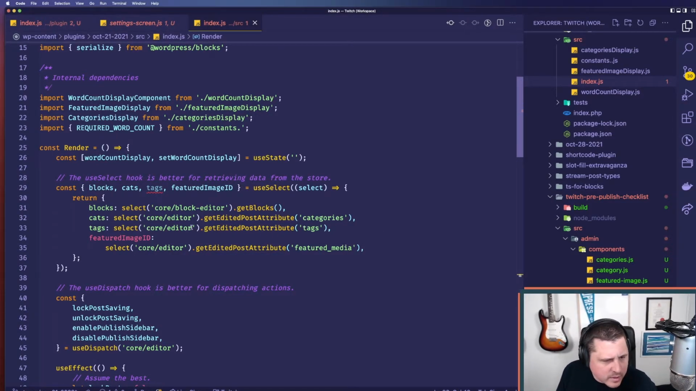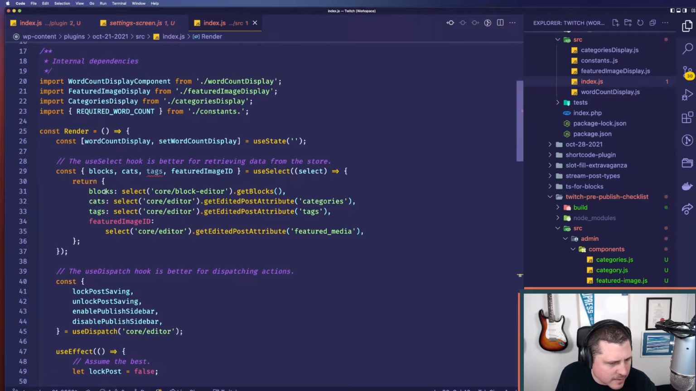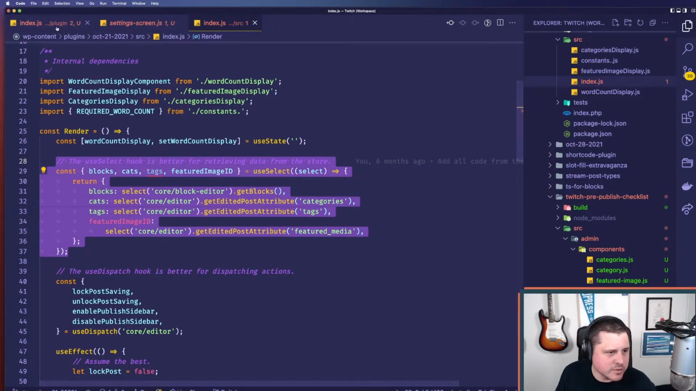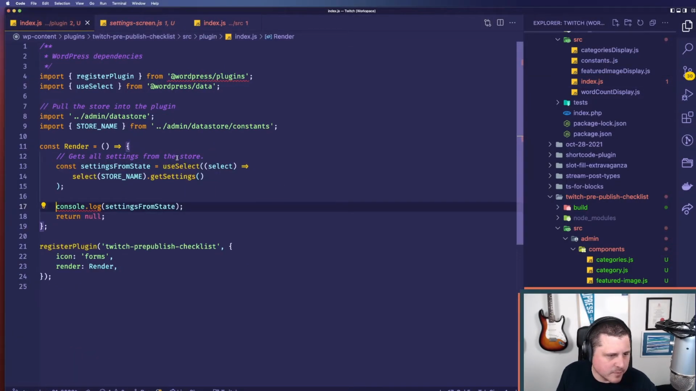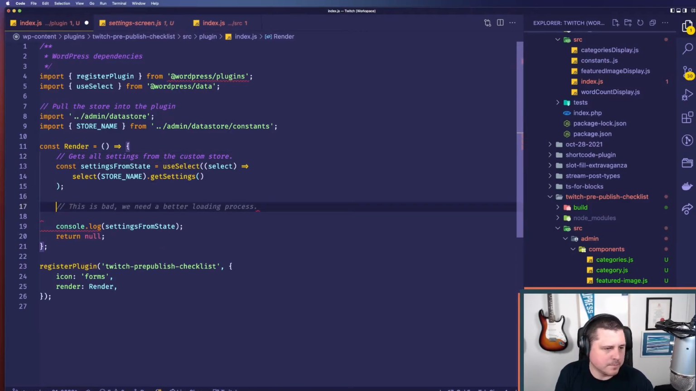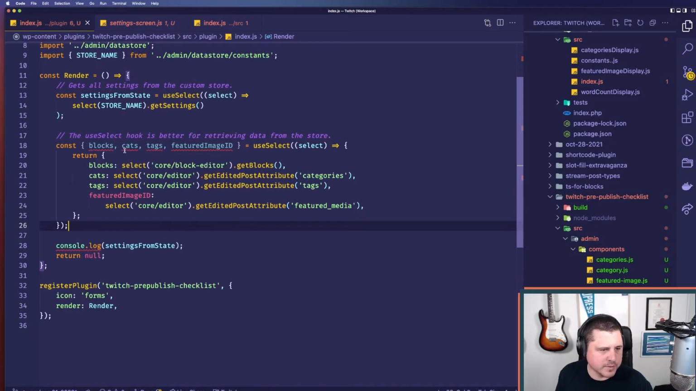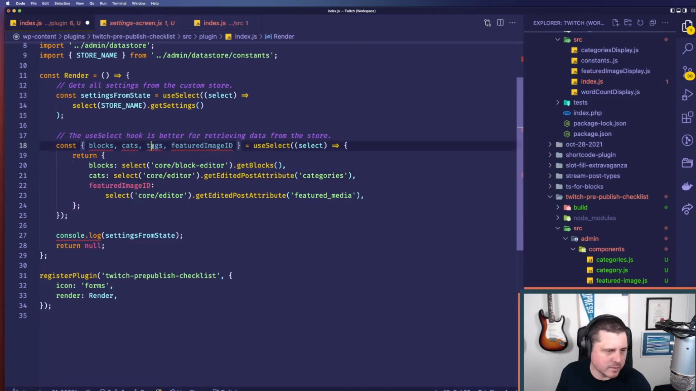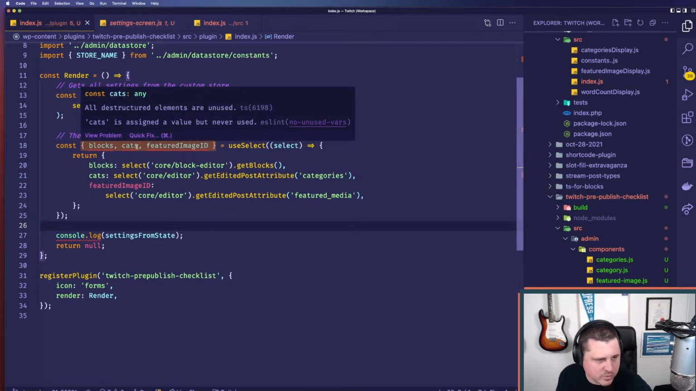So we're going to use this, get this useSelect stuff. Okay, so this is what we're going to pull. So we're just going to use select from the, I'd say, custom store, and then we're going to go, oops. Copy paste to fail. There we go. So we're going to pull this in. So this will get us all the blocks. We're not using tags right now, so I'm going to get rid of that.